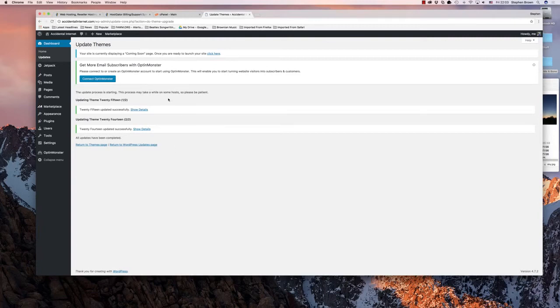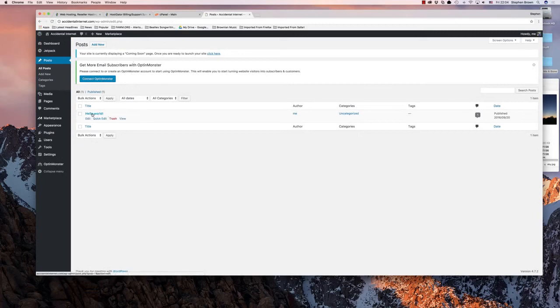So next thing we're going to do is we're going to build our first post. How do we do that? Come over here on the left to posts, and let's select that. That'll bring us to all posts. And you can see there's a default post already created for you. We're not going to use that. We're going to come up here to add new.